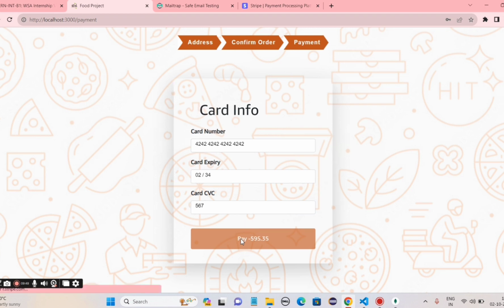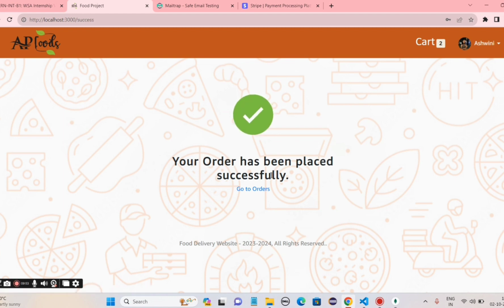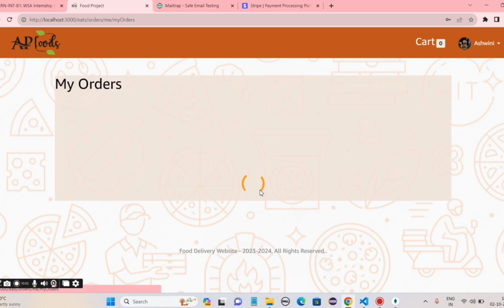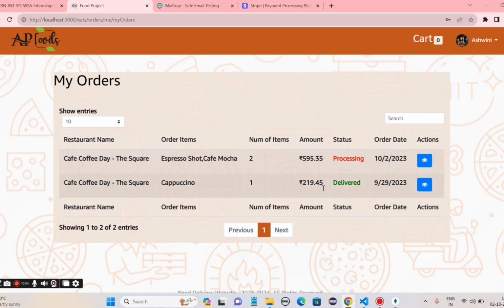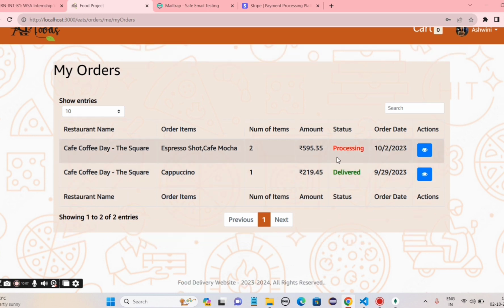If you click pay, it will redirect to the order successful page, where your order has been successfully placed. Now go to orders. It will show what you have ordered. See here, it is processing now. For a previous order I added, it will show the status delivered. It will show the restaurant name and order items also. It will show the number of items, amount, status, order date, and everything. Like that, it will work.